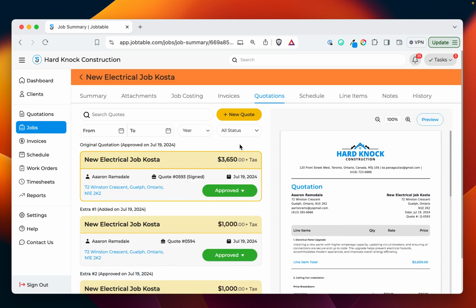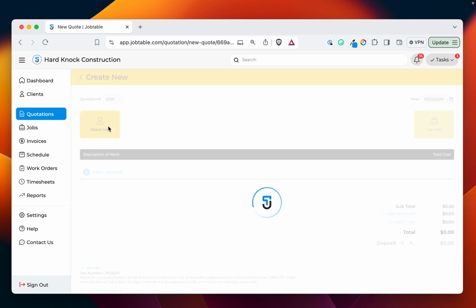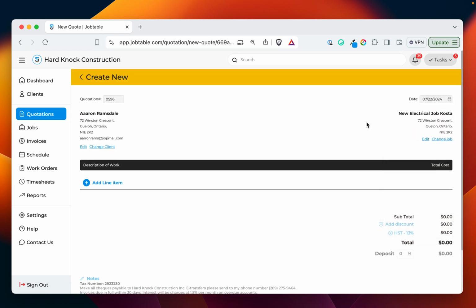And now this is where you would go if there are any extras for the job. So let's say you're on a job site like this one, new electrical job, Costa, client requests some additional work that you have to quote them. And all you have to do, come into the job, click create new quote, similar to invoices, the client info, the job info populates here.